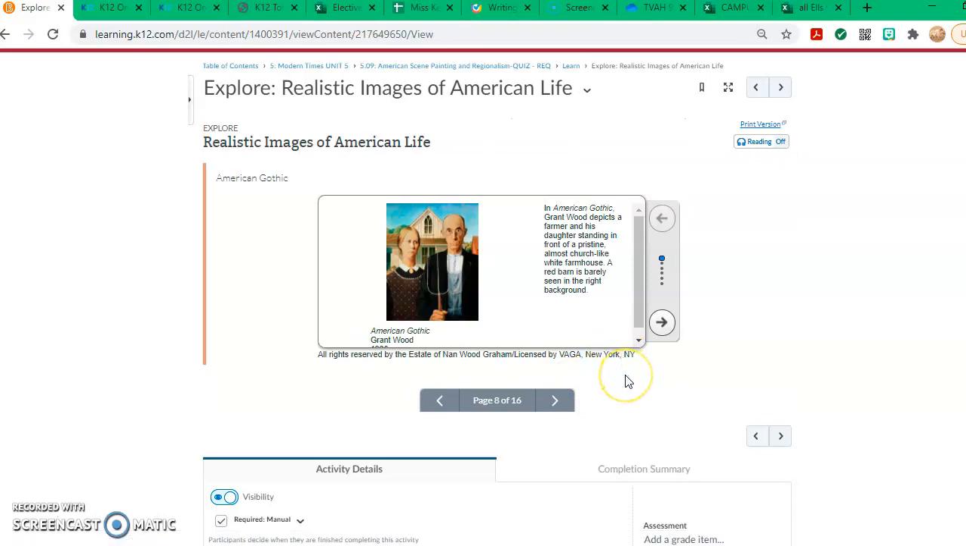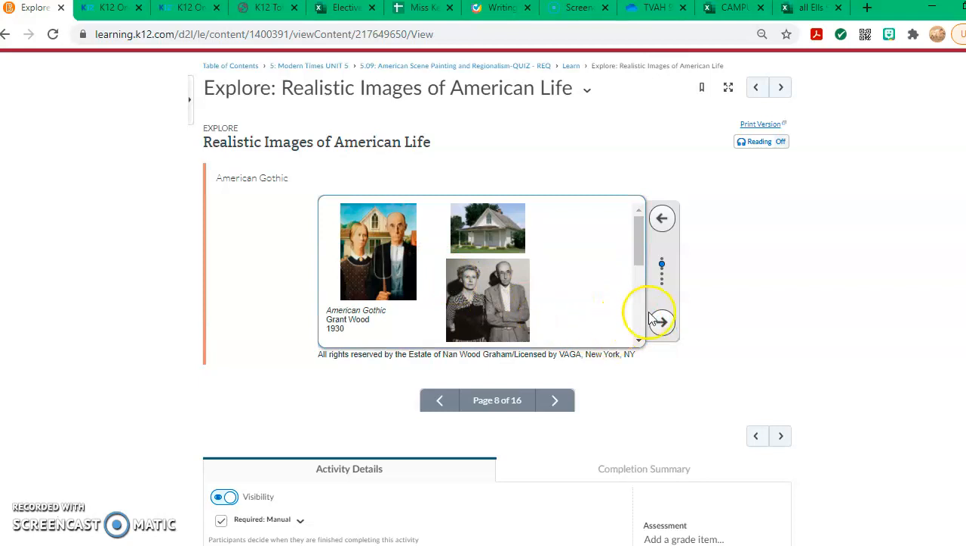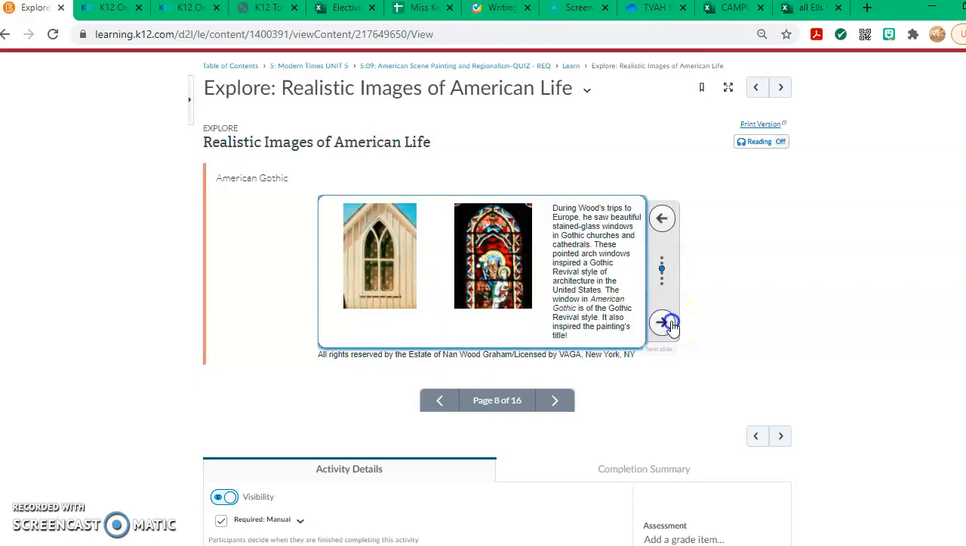In American Gothic, Grant Wood depicts a farmer and his daughter standing in front of a pristine, almost church-like white farmhouse. A red barn is slightly seen on the right in the background. Here is the farmer and his daughter in the actual house.